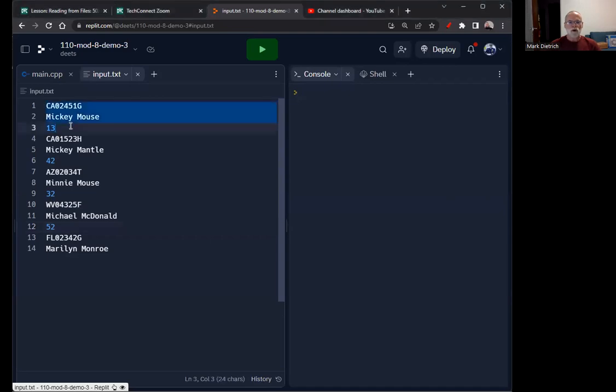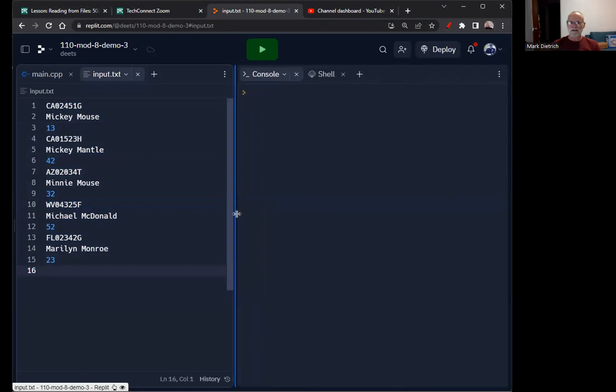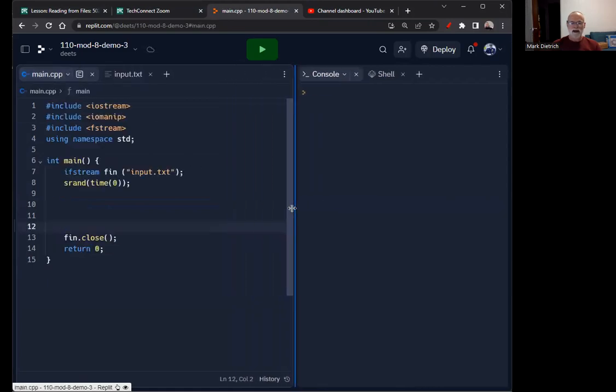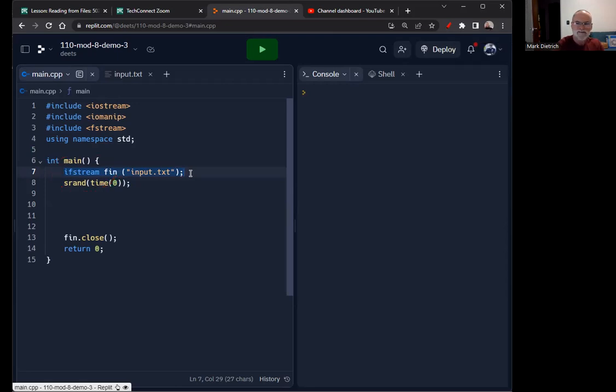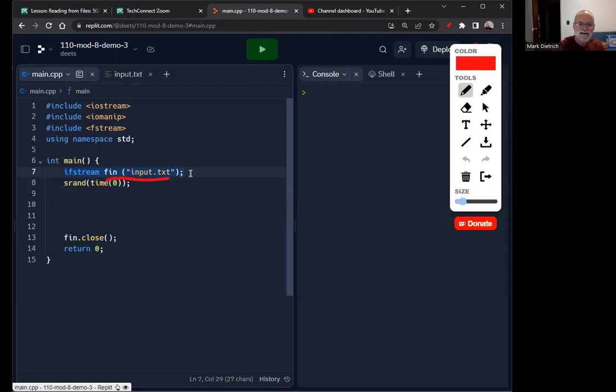So here is our input.txt file. You'll see that we've got one record, two records, 3, 4, 5 records. So we'll expect our output to have groups of 5 in them. Let's start taking a look at our code now. And let's first set up our input.txt file. And there is our code for that. We will use an ifstream data type to declare this fin object, and then we bind it here to input.txt. And that which we open, we also close. Let's be good citizens and close our input files when we're done with them.